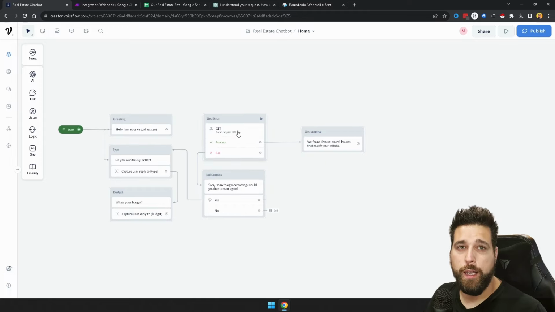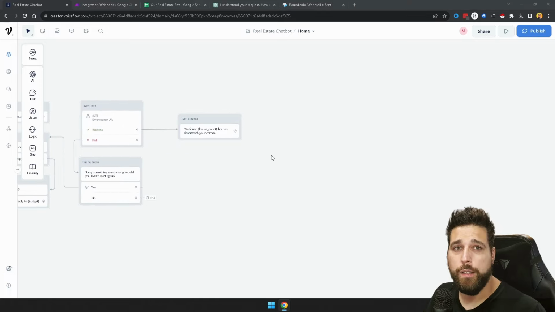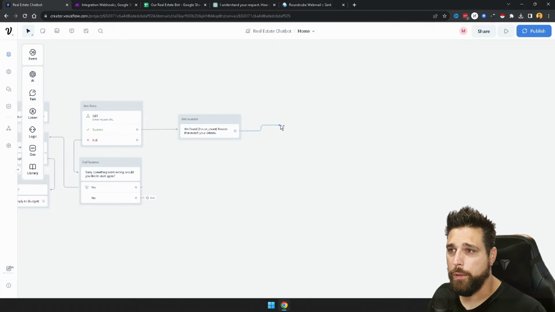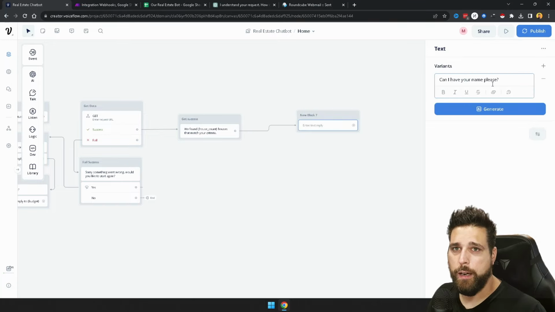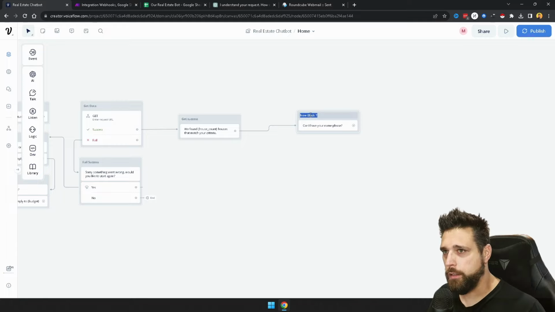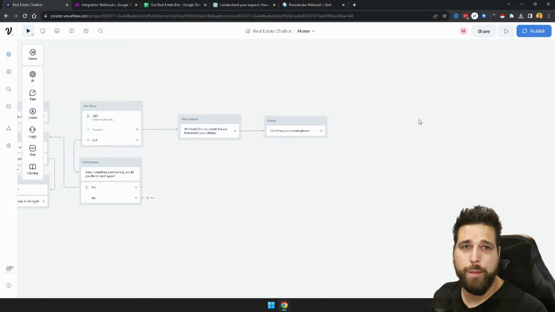We won't put anything in the get just yet. We'll do that afterwards. Next, we're going to be capturing the information. So we're going to drag this out. We're going to go to a text. Can I have your name, please? Question mark. You can just call this block name. We're just going to go name, email, and phone.